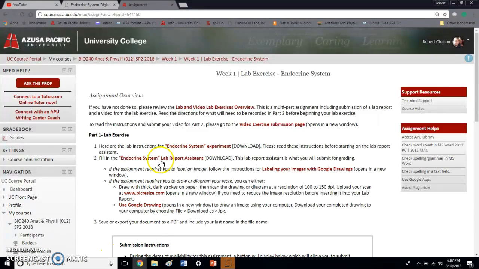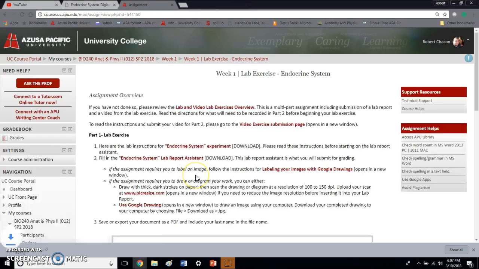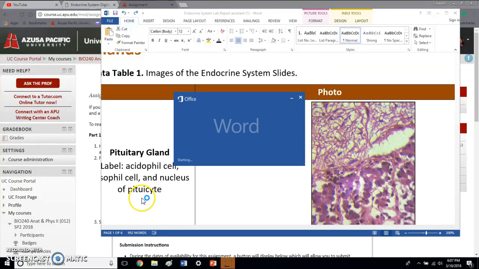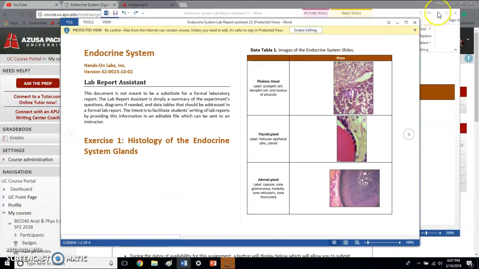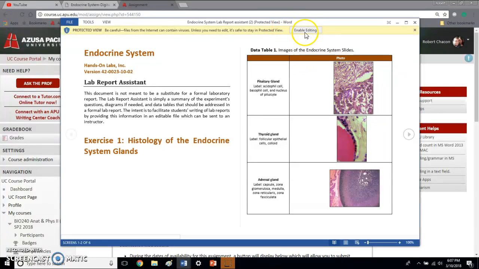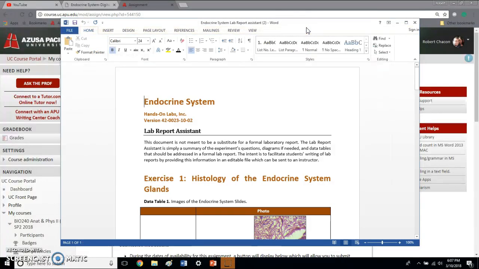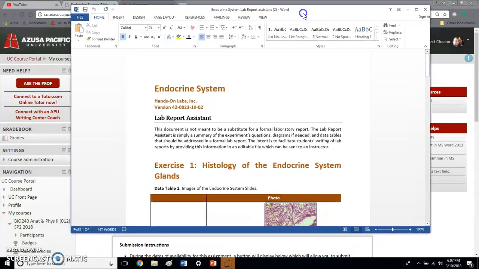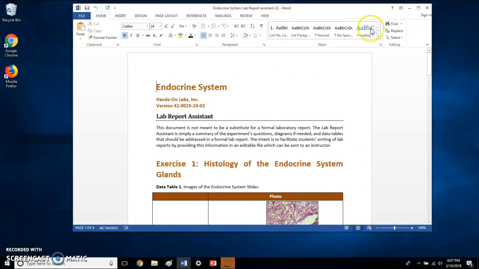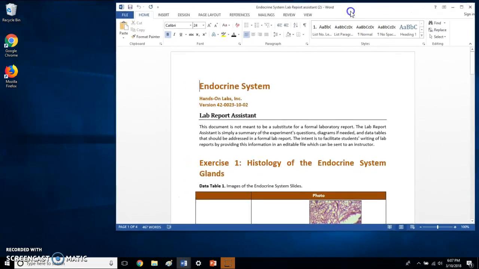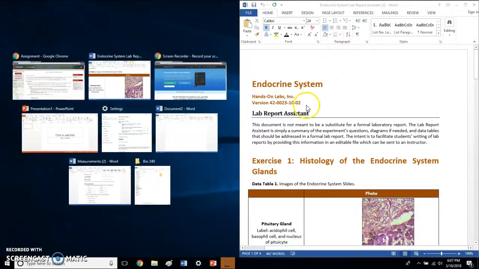And we'll start off by opening the Lab Assistant right here. Give it a couple seconds. Okay, so we're going to enable editing so that way we can actually take the pictures. We're going to minimize this so it's out of the way, and we're going to lock it on this side of the screen.